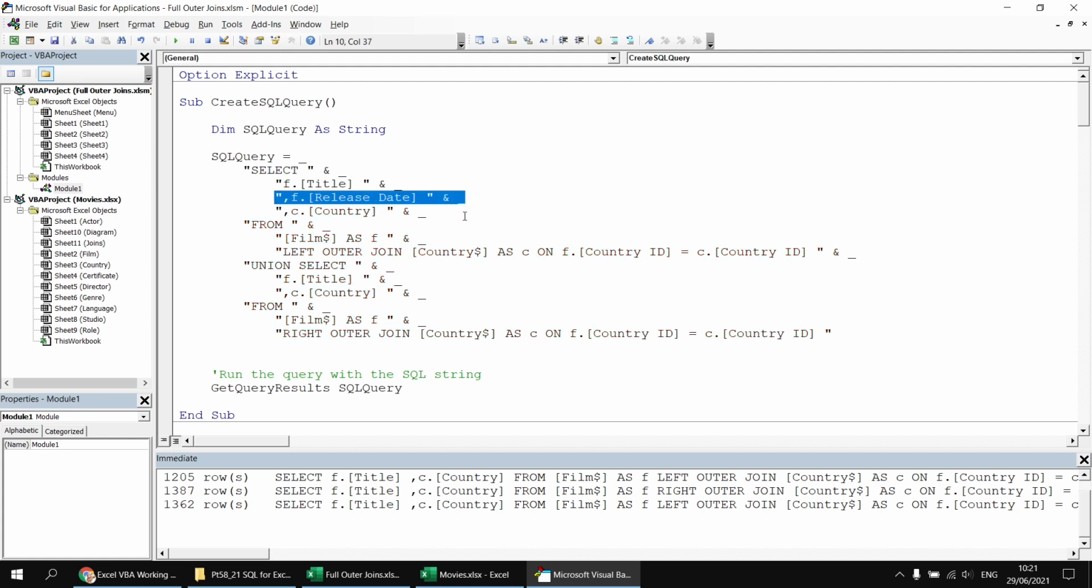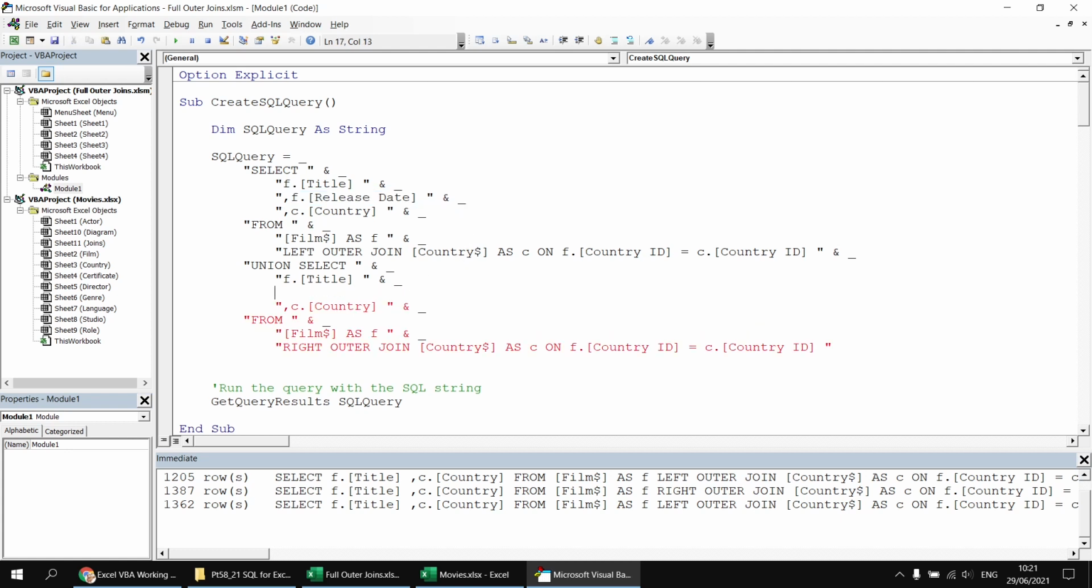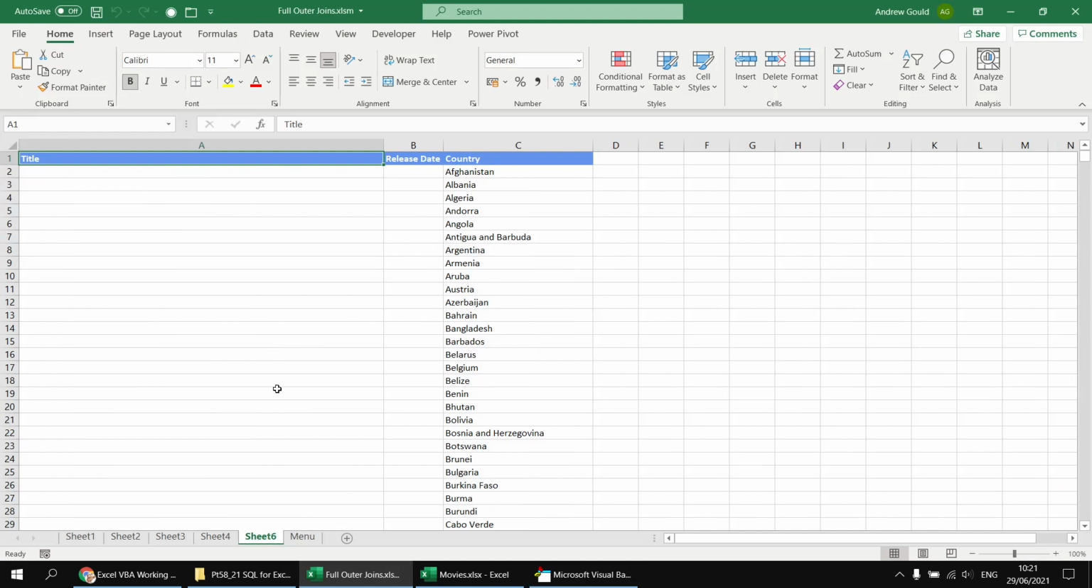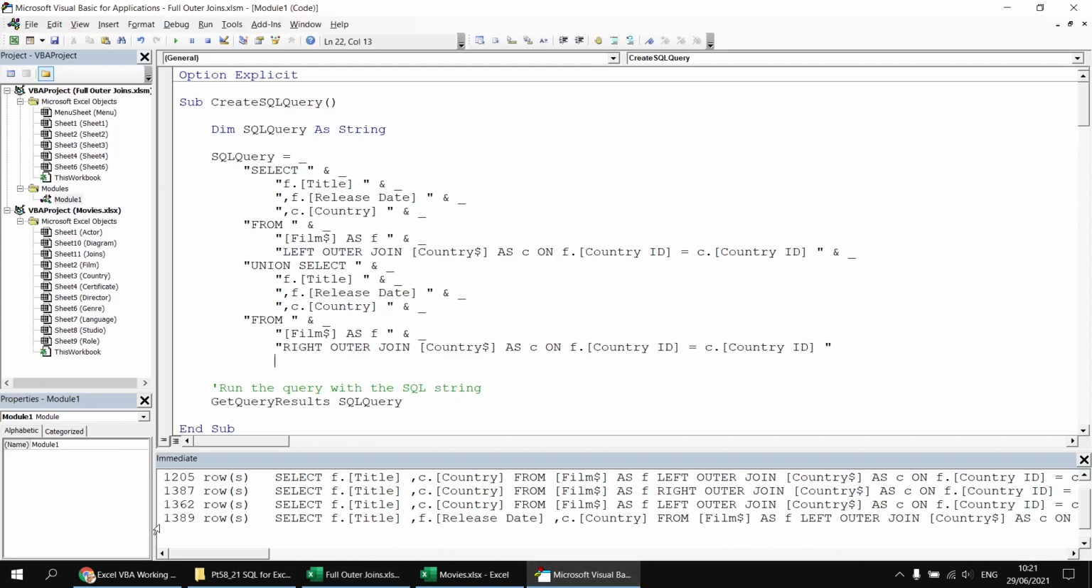If you're not sure that the date would be sufficient, then the film ID is probably a better choice. The film ID is supposed to be unique in the table, so that would guarantee that every row would then be unique. So having done that, let's head back to the menu sheet, and if we run that query again, and then this time have a look at the number of results we've returned, this time we do get the expected number of 1,389.